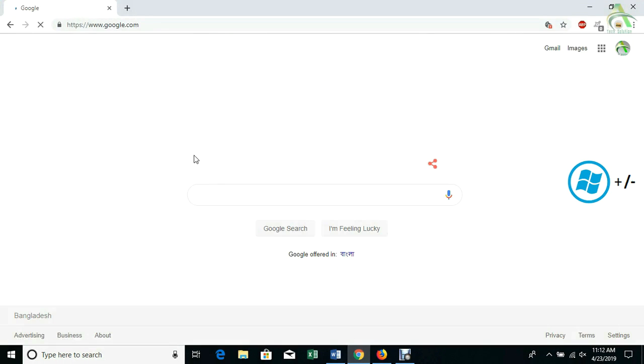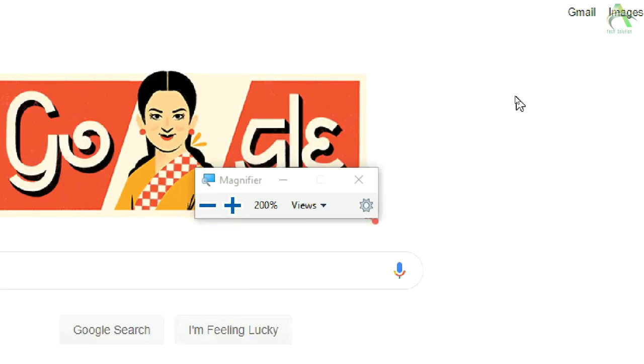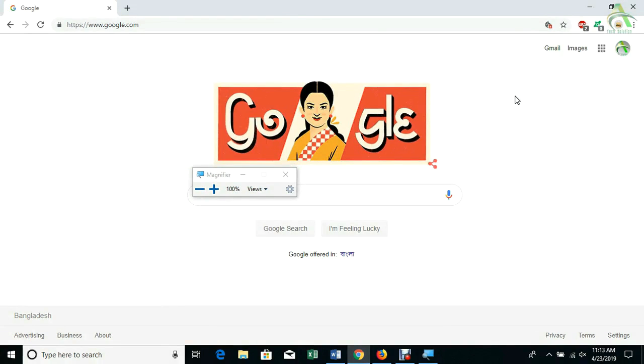If you want to magnify your screen, press Windows plus plus for magnifying your screen, and in the reverse way you have to press Windows plus minus to minimize it.